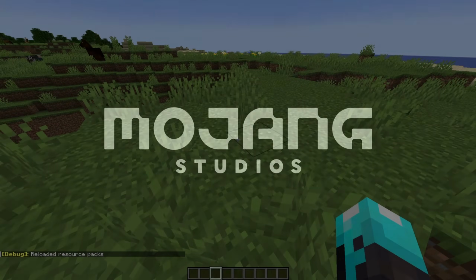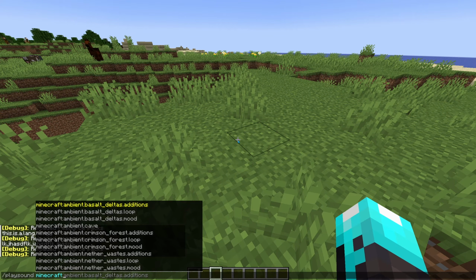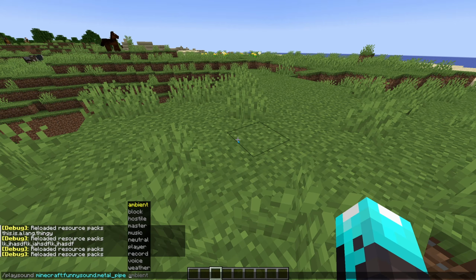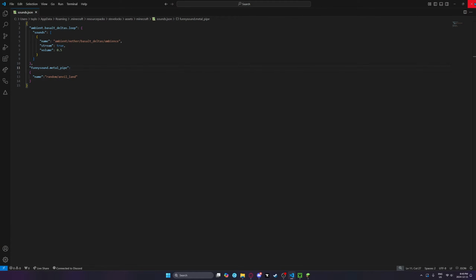This really does not do too much unless you're like a funny map maker. Whereas now I can do minecraft funny sound dot metal pipe as a play sound. So, the result of playsound: unable to play, empty sound event. Huh, imagine that. Oh, that's how you would add a custom sound anyway.